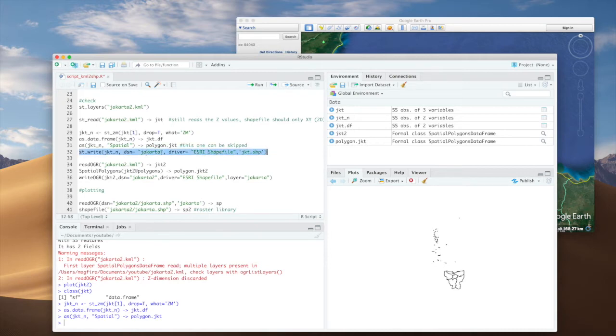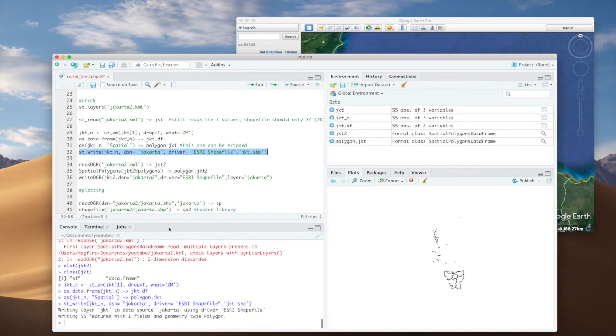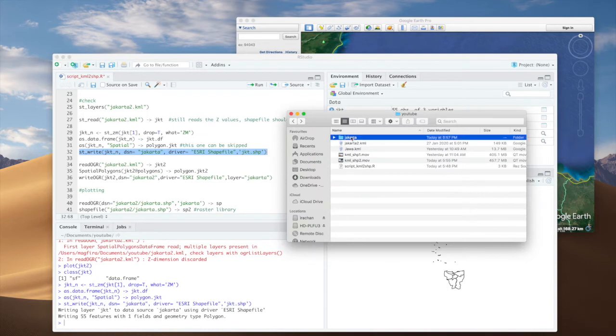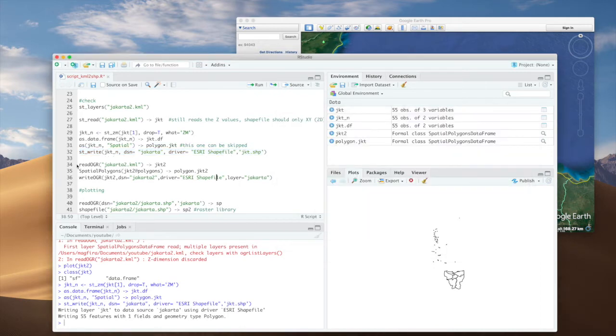If you just want to write it as a shapefile, you can directly run the st_write function, and you just have to specify the dsn, and the layer should be written in full, shp.shp. So we've got our shapefile converted from KML into shapefile using st_write.